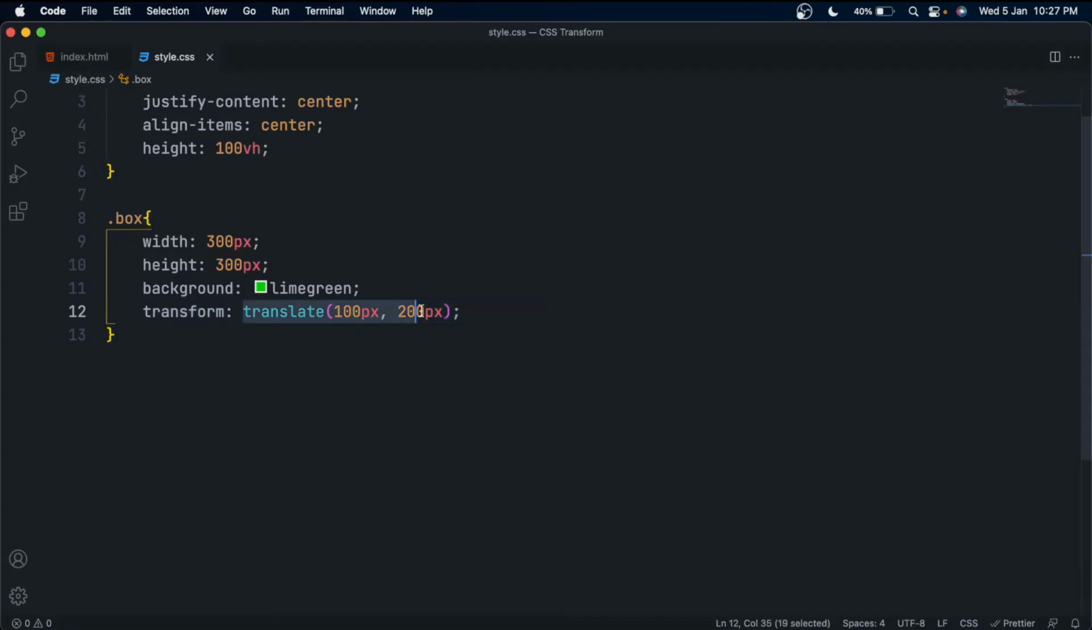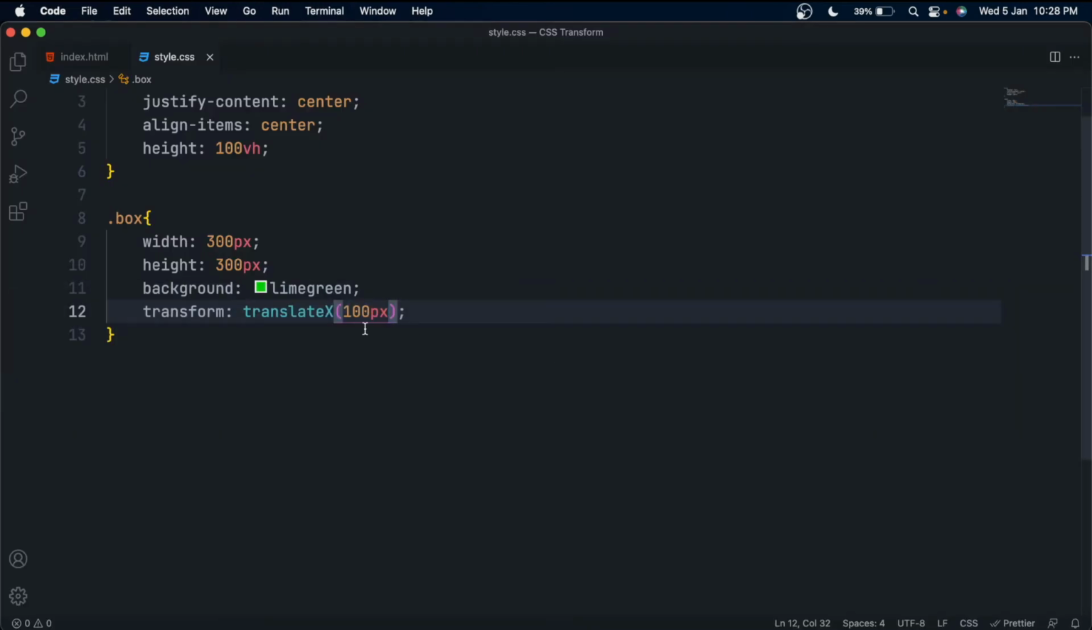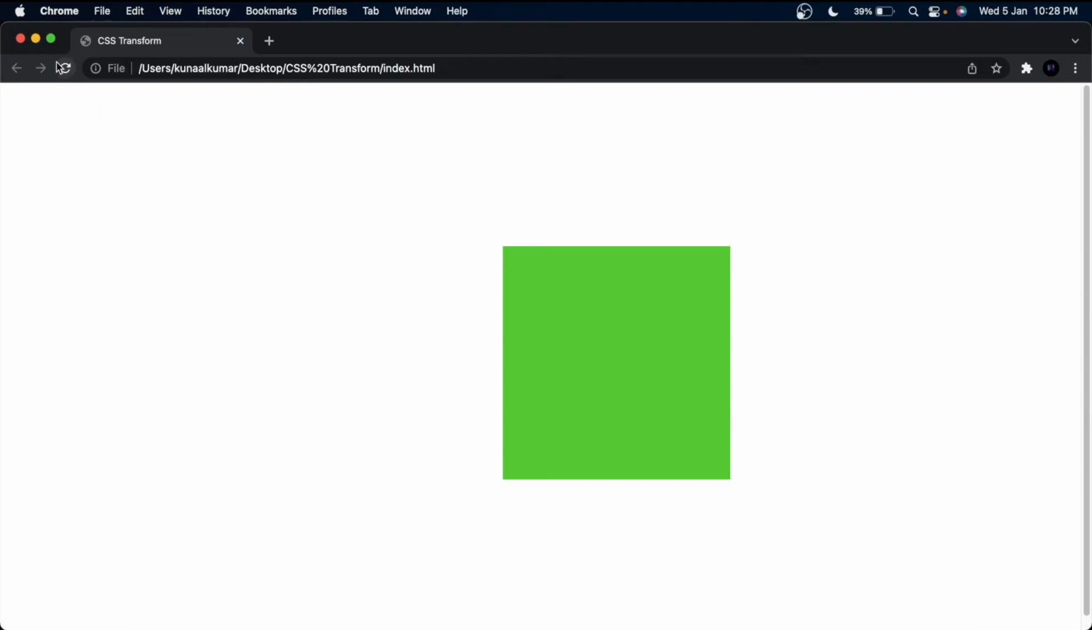So this was our translate property. But what if I only want to give x? For that we have translateX and it only takes the x-axis value. Now you can see it's 100 pixels from the center. And if I want to change only the y-axis, it's translateY.